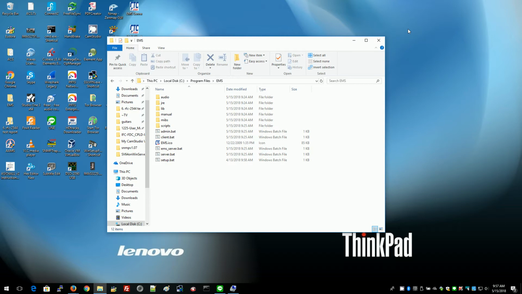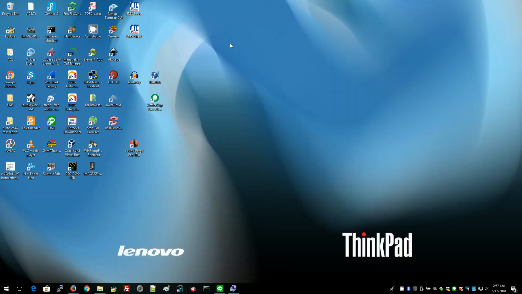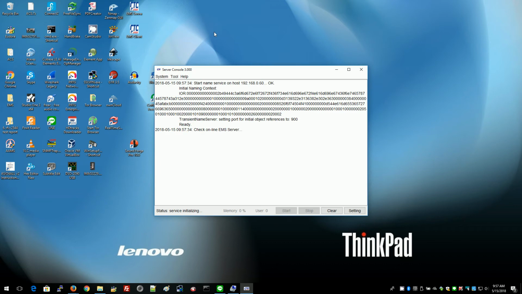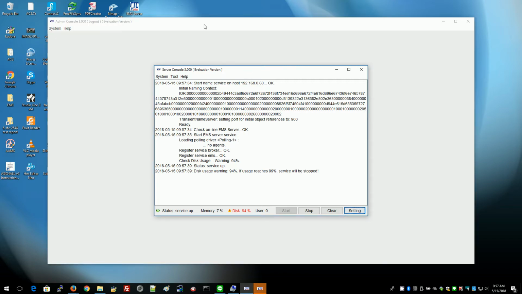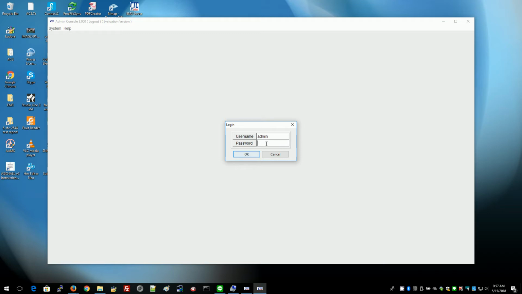Alright, now that SNMP has been set up, what I want to do is start my SmartView server. The server has been installed, but nothing has been configured. So we need to go to our settings, which will open up the administration console. And the default password is 4 zeros.